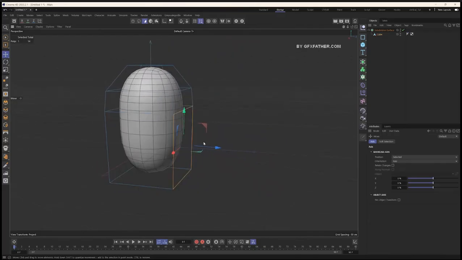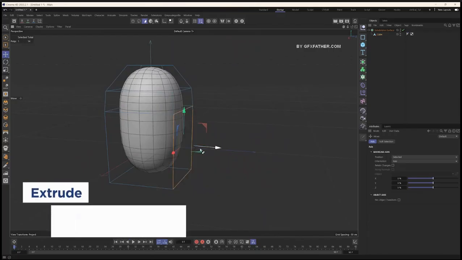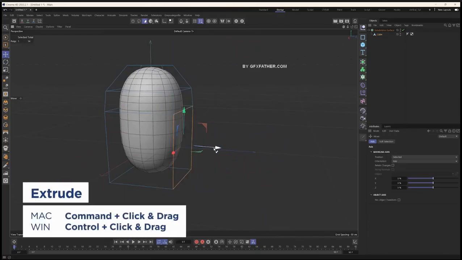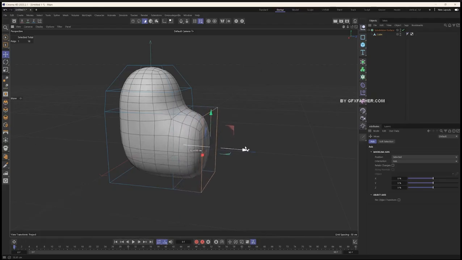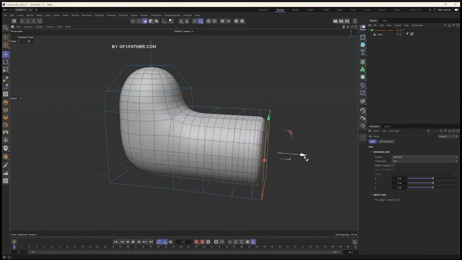And another way to extrude is to simply select a polygon and hold the Command or Control key down. You'll see those little boxes there on the cursor, and click and drag, and you'll see that is a shortcut key to extrude as well. And so I can easily hold down the Control or Command key and extrude to my heart's content.